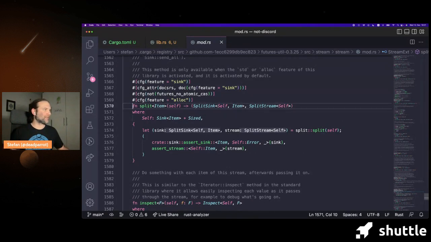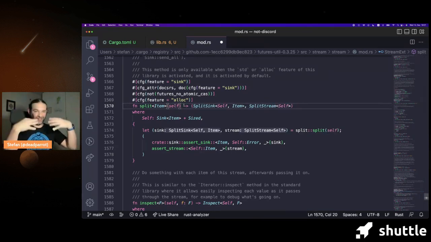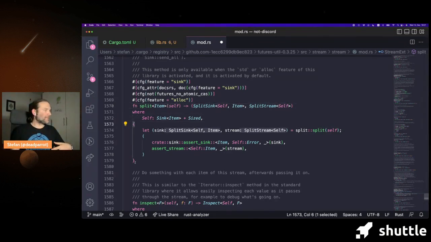But look at this function here, function split self. This self is not an ampersand self, which would mean a reference. It's not a mutable self, which would mean a mutable reference. It's just self, which means that the moment you pass self along, like the instance of the struct, starting curly brace, ending curly brace, it will be dropped. This will be consumed.